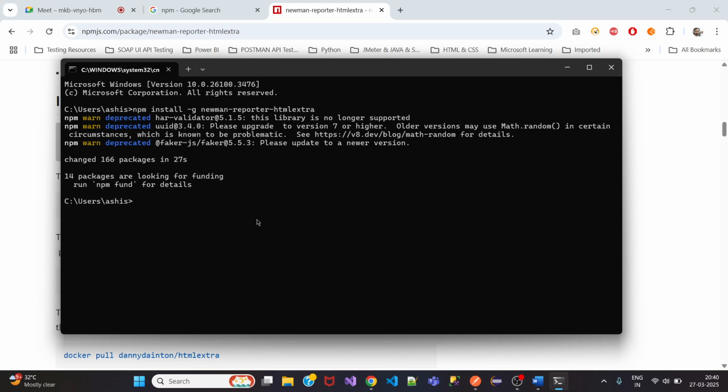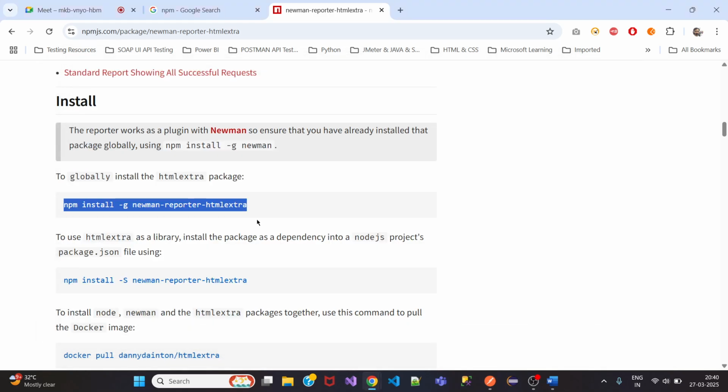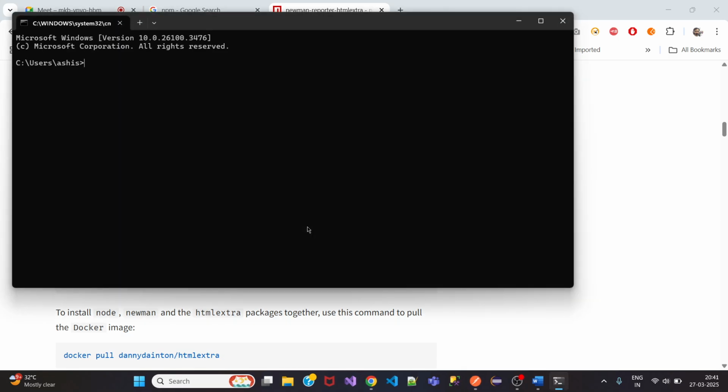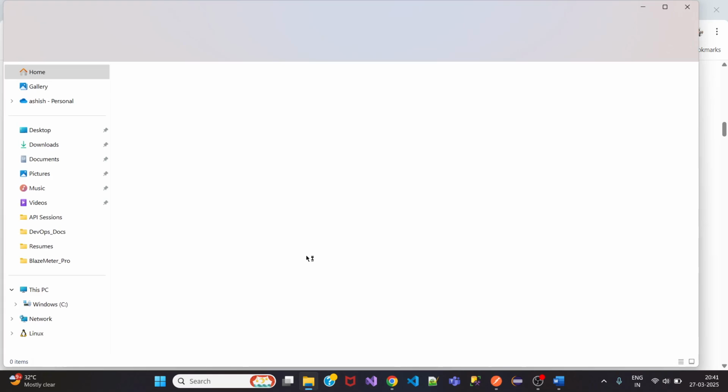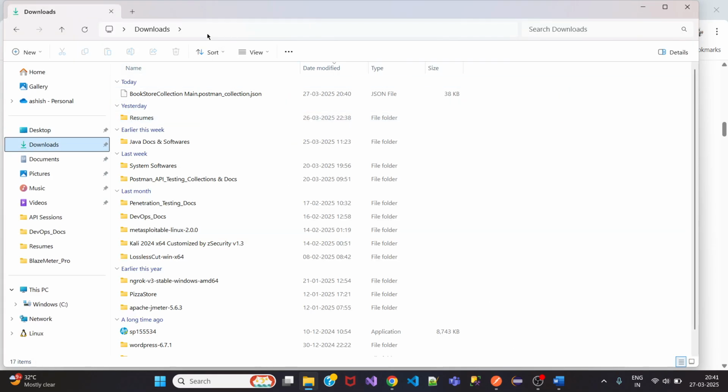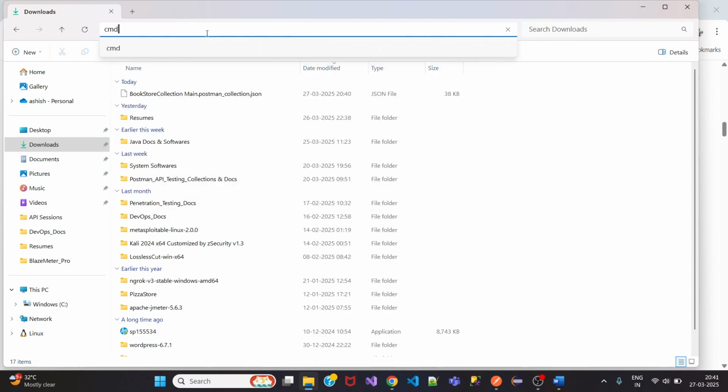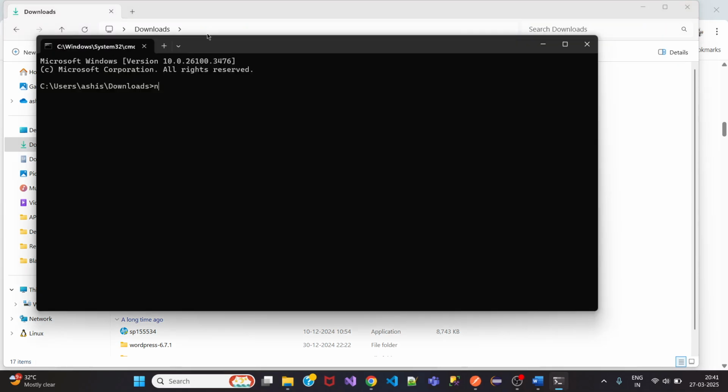What I'm going to do here is exit this out and open a new command line tool. Type in Newman. Oh, sorry, I need to do it from the folder. Downloads, CMD. Okay. Newman space run space. Okay, we have the collection now.